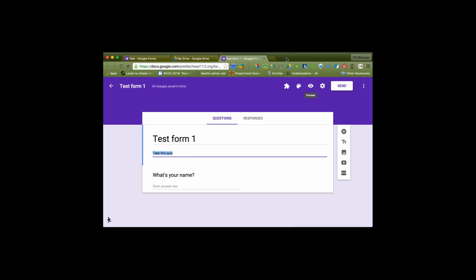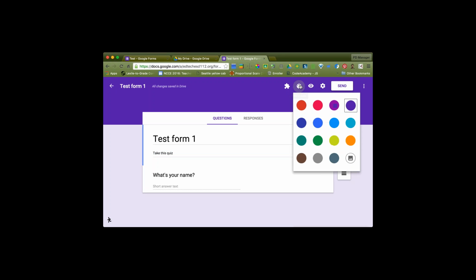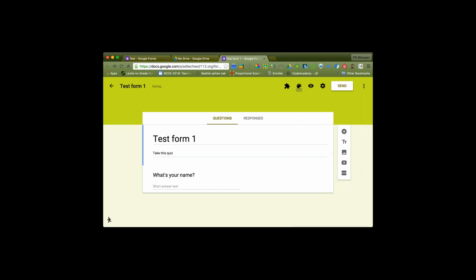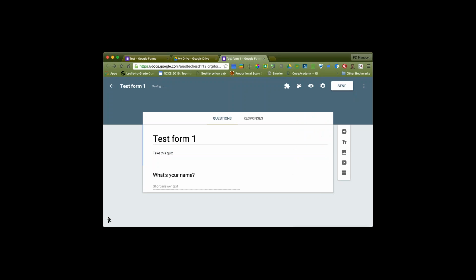You can go through and select some other options up here with these little buttons in the top right. If you want to change the colors of your form, that's under this little paint palette here. And Google kind of chooses the complementary color for you. You keep it simple doing that.